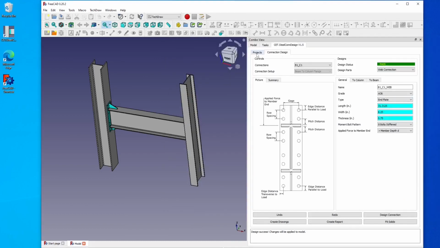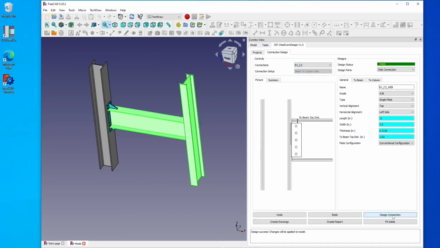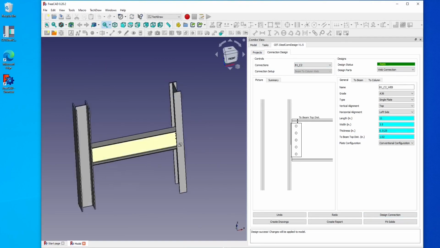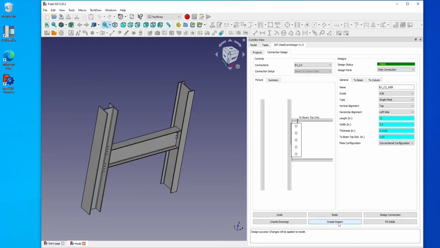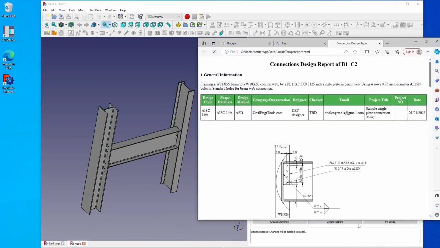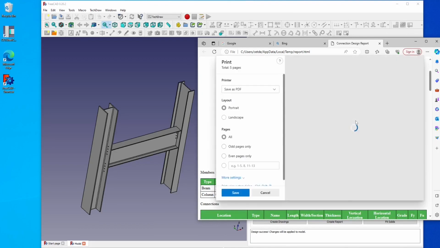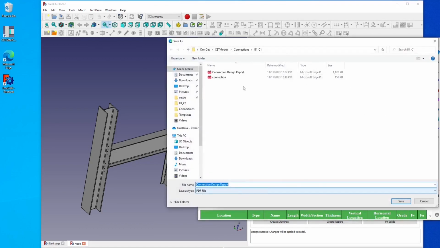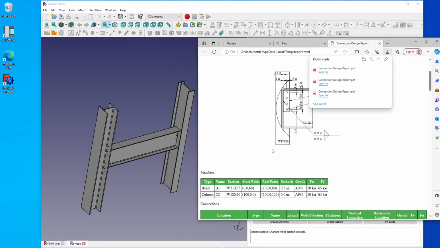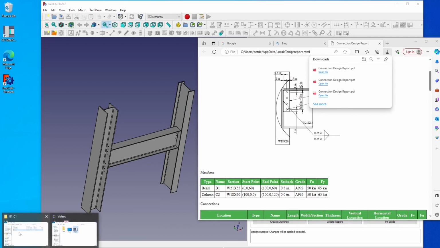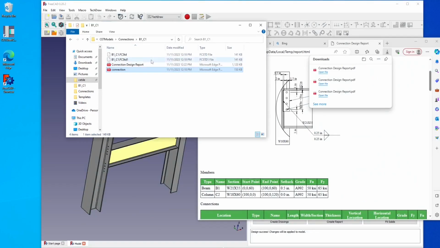Then, we'll select the V1_C2 connection, design it, and create the report. We'll notice the 2D drawing of the front view is in the report and save this report as a PDF format in the V1_C2 folder for later use. After these operations, in each subfolder of connections, we have drawing files and report files organized by folders with connection names.